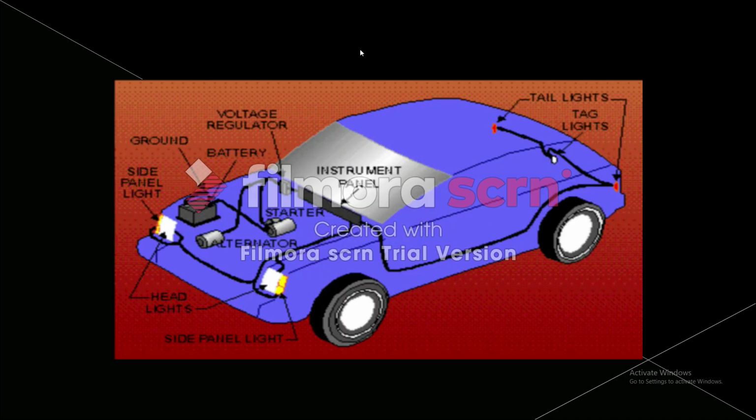This is the typical wiring diagram of the lighting system in an automobile car. Here you can see the front headlights, side panel lights, battery, voltage regulator, instrument panel, alternator, and also the tail lights.